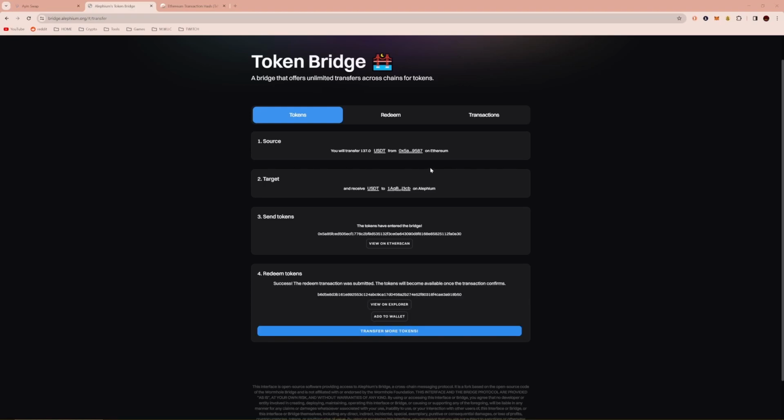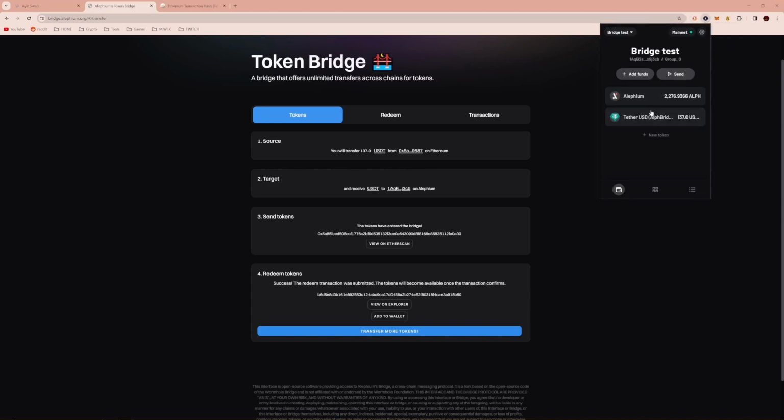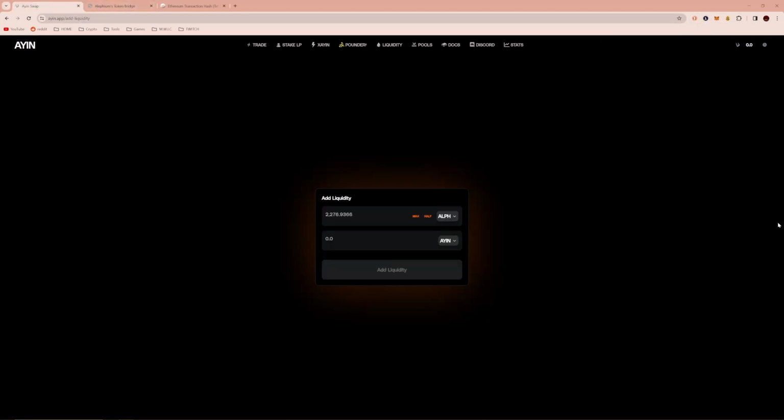So that's it. We've got it transferred across. This is fantastic news. It means that we have got USDT on the Alephium blockchain. Let me just double check that here in the wallet, and there it is. Bam, I'm excited. I hope you're excited too. Let's move that across to ayin.app and get a pool filled up, get some of those transaction fees that are running at the moment.